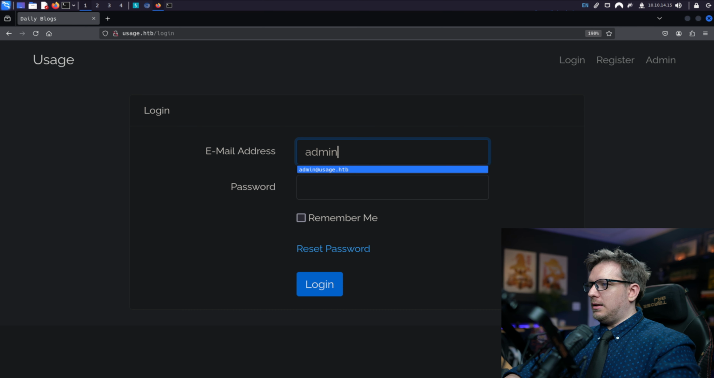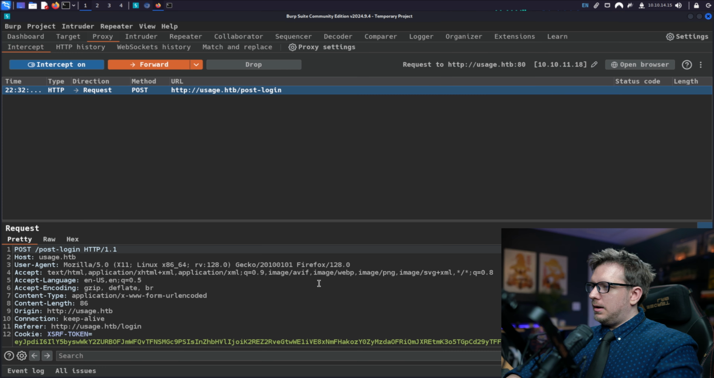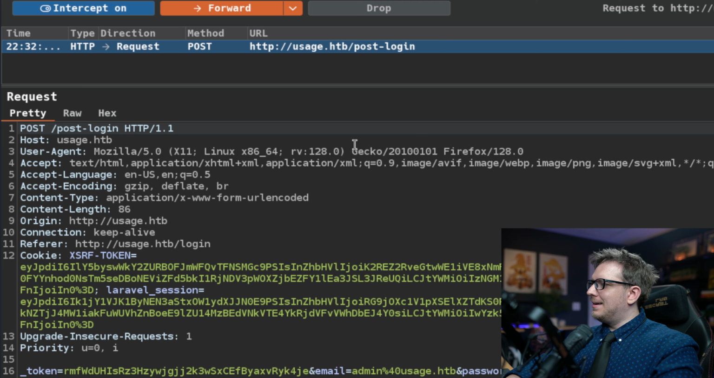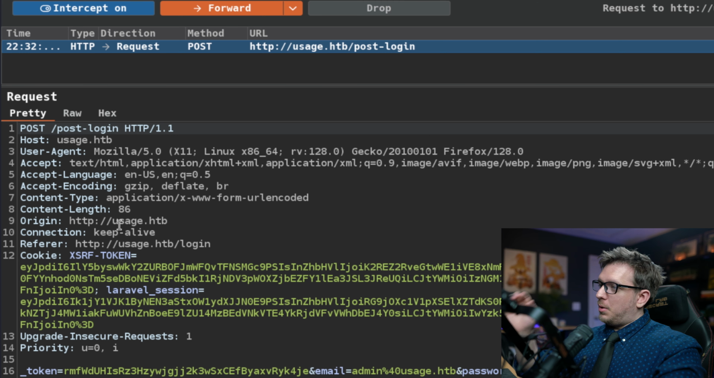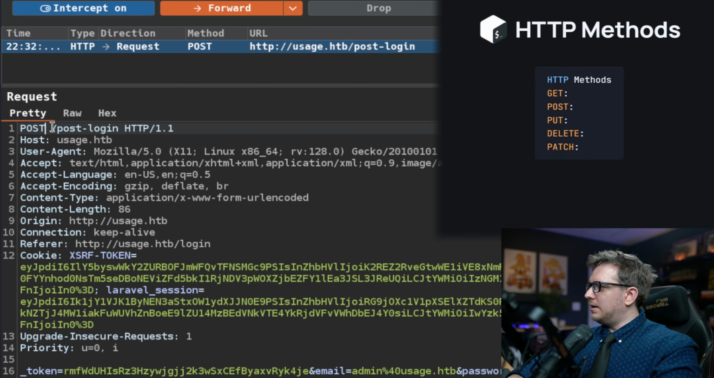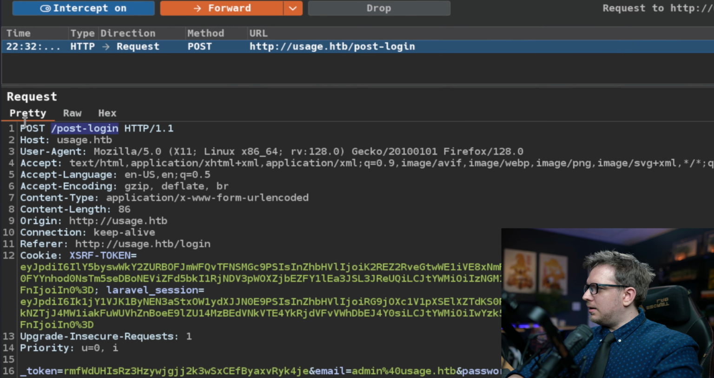We'll do admin@usage.htb, and then we'll do admin. And let's go ahead and send it. And here we go. So Burp Suite has captured the request and we're seeing a bunch of information. Okay. So here is our post request and it's being sent to the post login. So that was the issue that we were running into through the page source. So it looks like the login is going through this endpoint. And the thing that I'm noticing is here in the cookies. So it looks like it's using two different types of cookies.